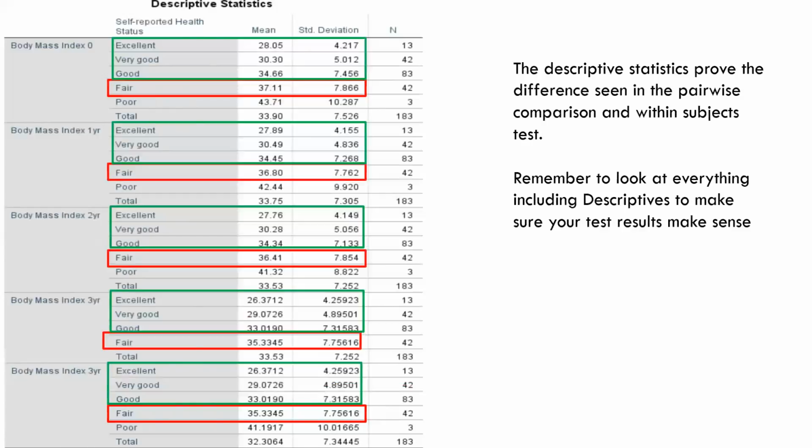Again, this descriptive proves what your pairwise comparison and your within-subjects test told you: that there is a significant difference. Just remember to look at everything and make sure the test results being reported to you make sense.